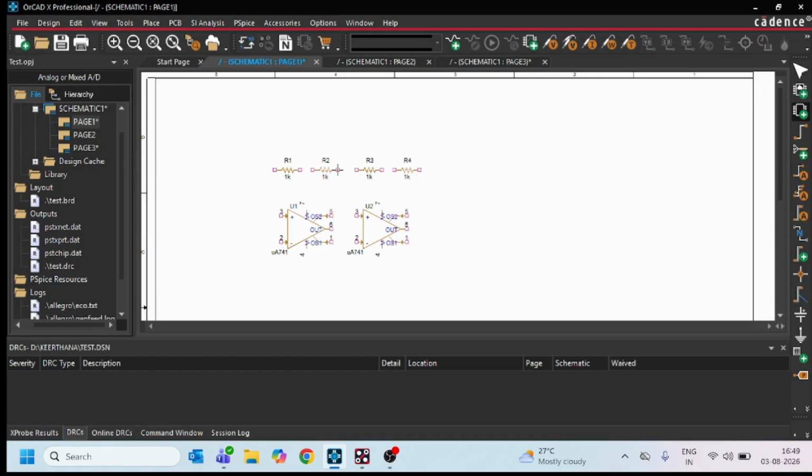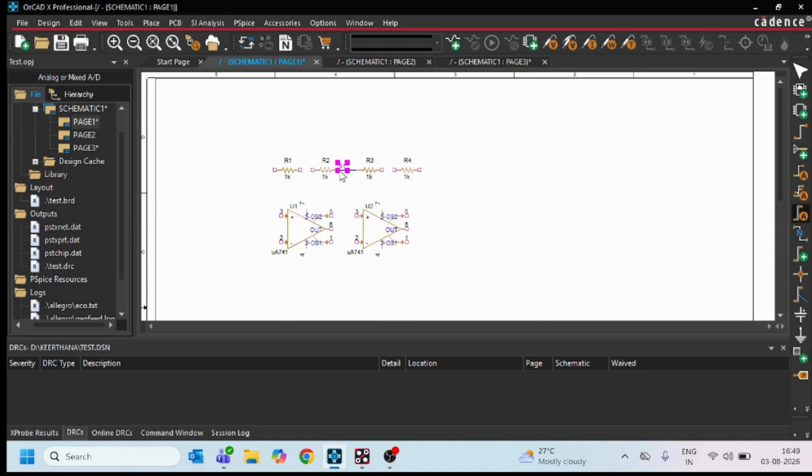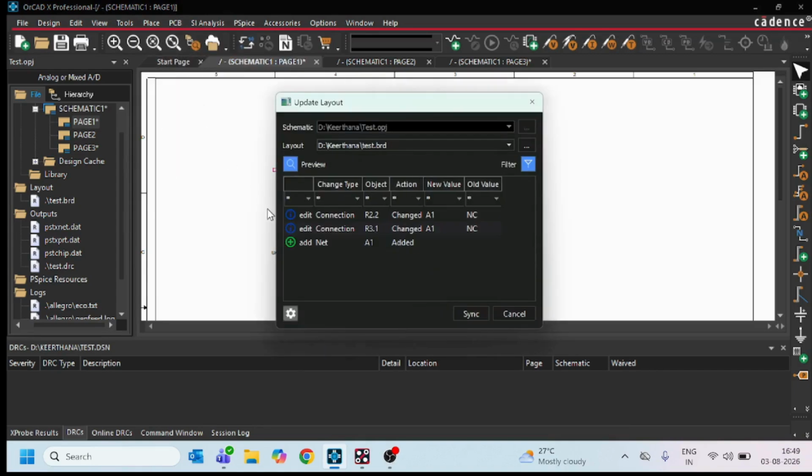I'll be drawing from R2 to R3. Click on end wire. Then go back to net alias. I'll provide the name as A1. Click on end mode. Here, the net alias has been assigned. Again, go back to PCB and update layout.